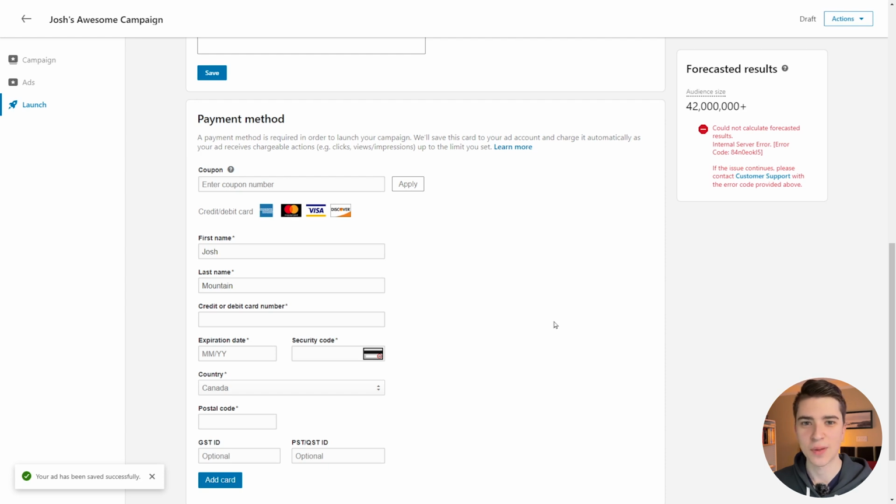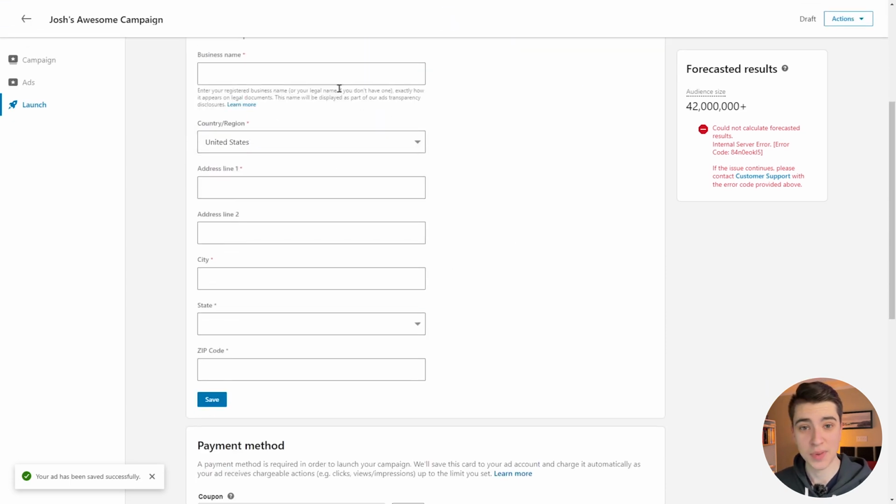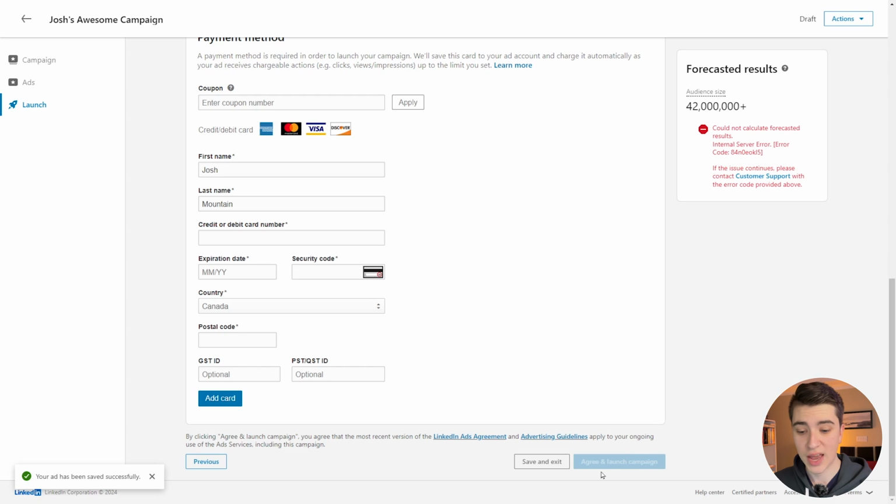Now, again, you have to comply with LinkedIn's advertisement terms and conditions to make sure that you actually can put their advertisement on their platform and it meets their guidelines. But assuming that you don't post anything bad on there, it should be a short time frame for you to actually get approved. So assuming I put that information in, the business information and the payment method, we would just have to hit this agree and launch campaign, and your campaign would be launched.